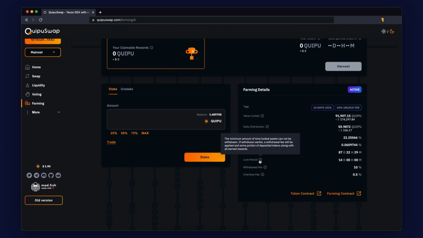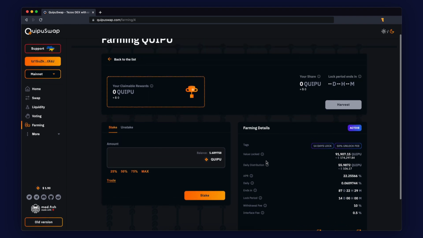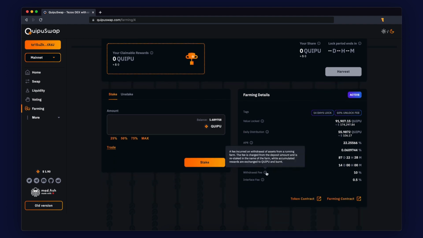Pay attention to the lock period. It's the minimum amount of time locked assets that cannot be withdrawn. You can follow the countdown of the lock period in the section on top. If you withdraw assets before the lock period, the withdrawal fee will be applied and earned rewards will be burned.